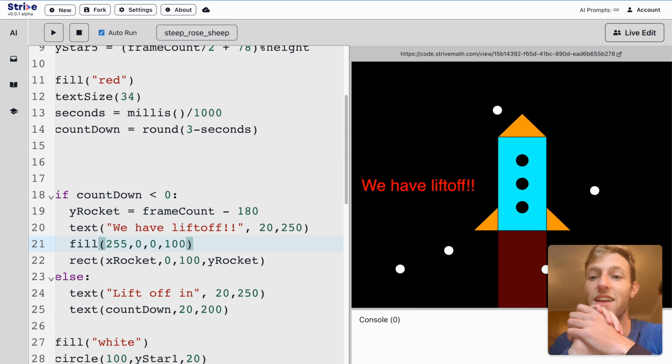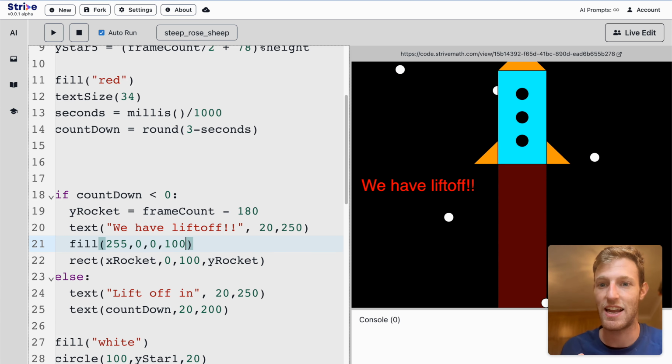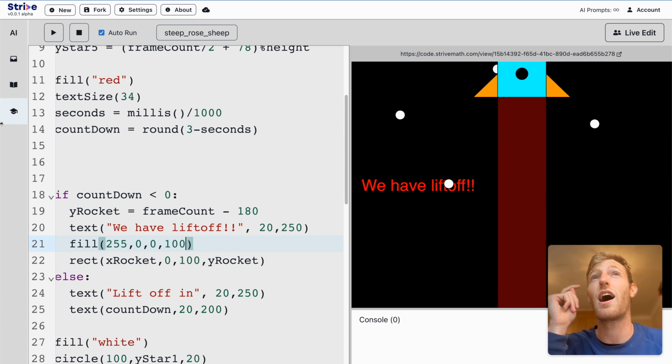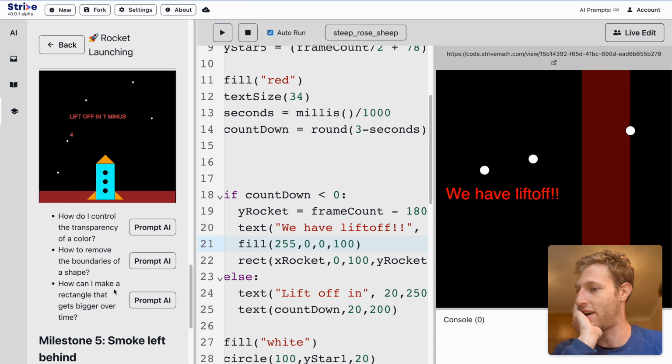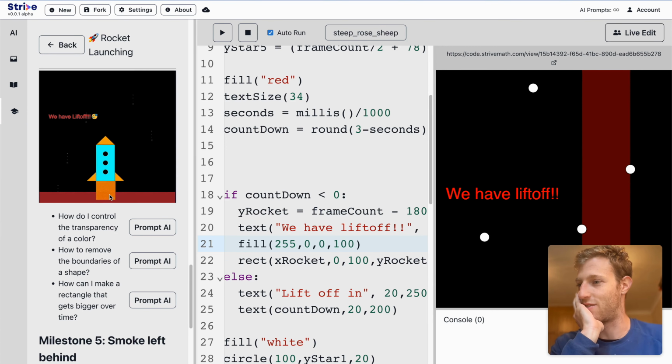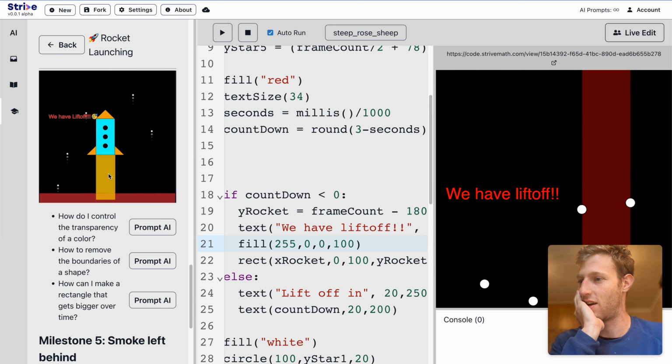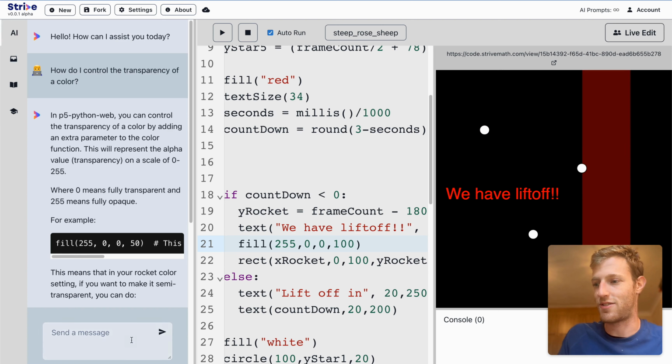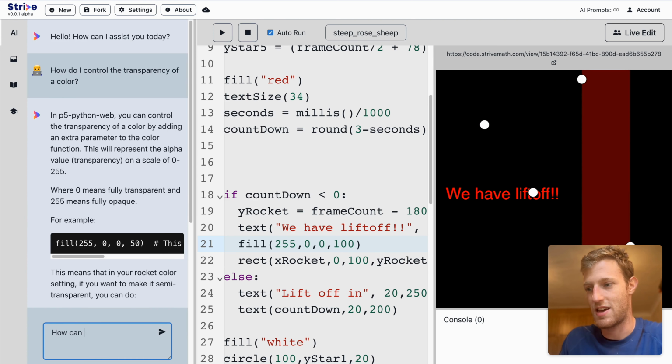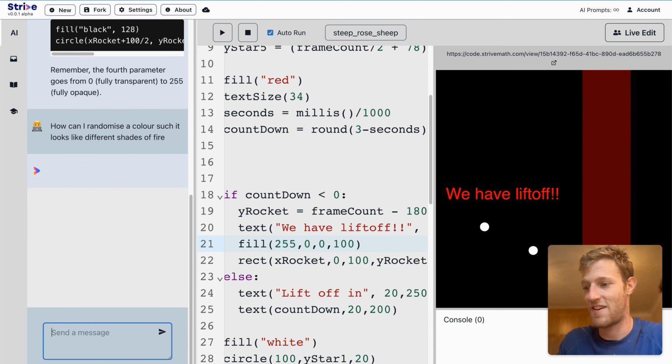Yes. Okay, now you can see that. And we wanted now to change color a little bit. So, essentially, let's see. I wonder, actually, how can I remove boundaries? Because it's shifting between this white and orange. Let's ask the AI for this. I'm going to ask, how can I randomize color such that it looks like different shades of fire? Let's see what we get from this.